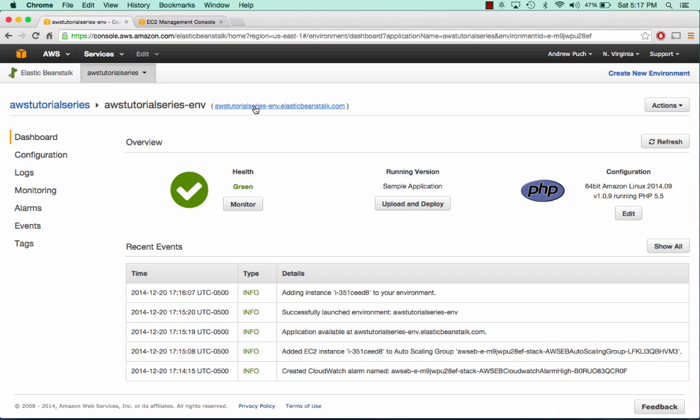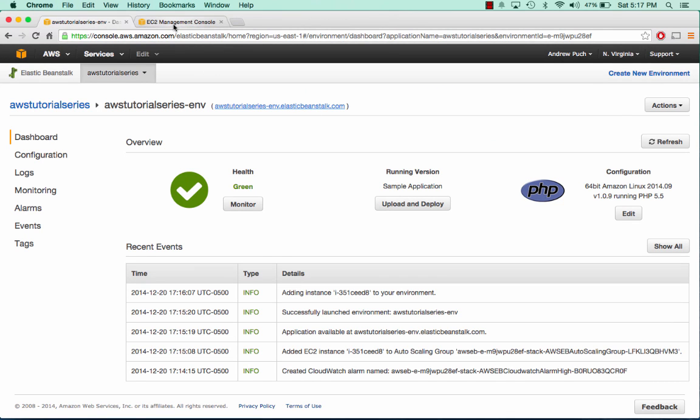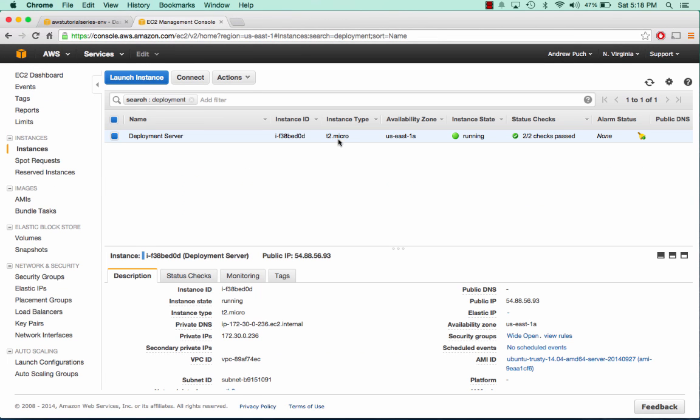What we're going to do is go to this EB URL that they gave us. And we can see that we've got a basic PHP application running. So this is the default that they come with. And what we're going to do is go into that staging box that I told you about, and we're going to deploy our own application using the Elastic Beanstalk command line interface. So I've already launched a server. This is just an Ubuntu server. And we're going to log in here, install all the things we need to install, and then we're going to deploy our first app.